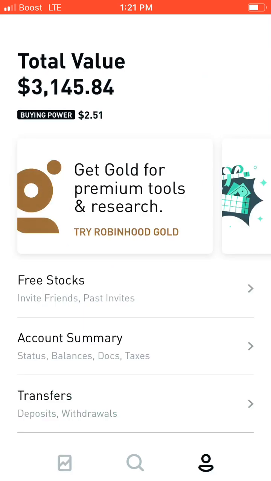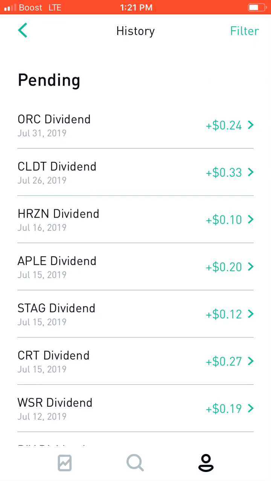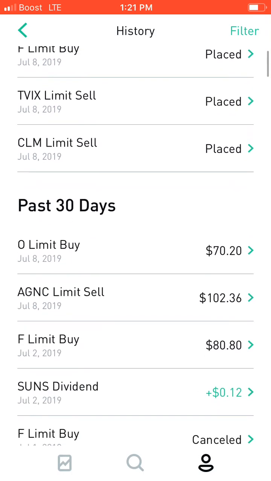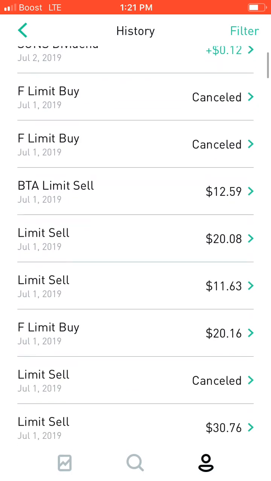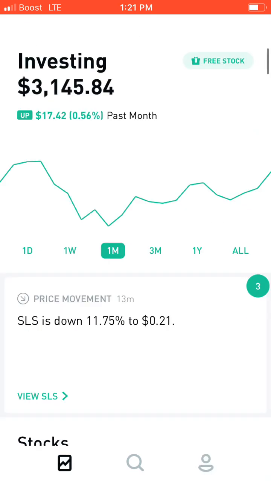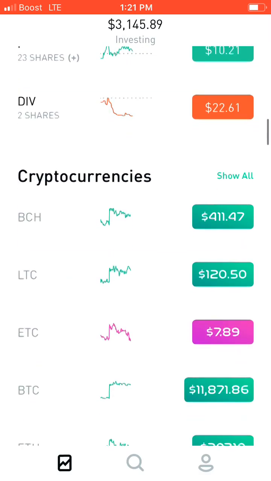And let's see, I'll show you how to look at your dividends here. So this makes it really simple to look through your history. Webull doesn't really have anything like this, so I can see all my dividends and the exact date, and it's real easy and appealing to the eyes. Where on Webull, it's more of just direct numbers.